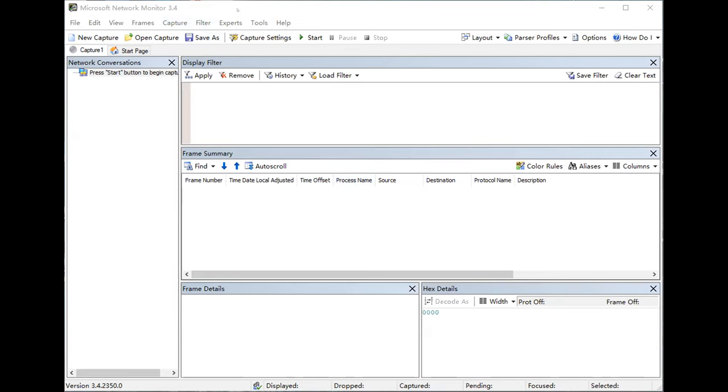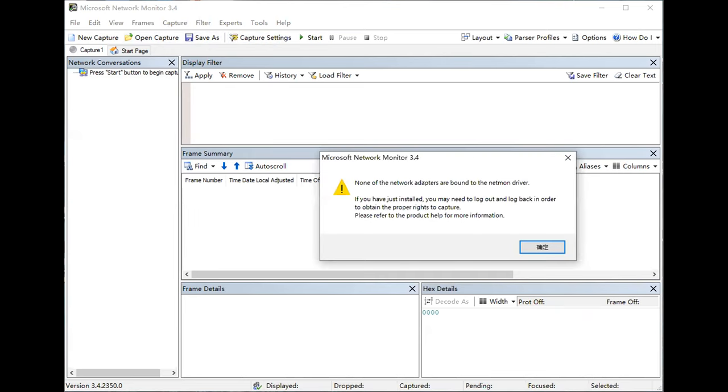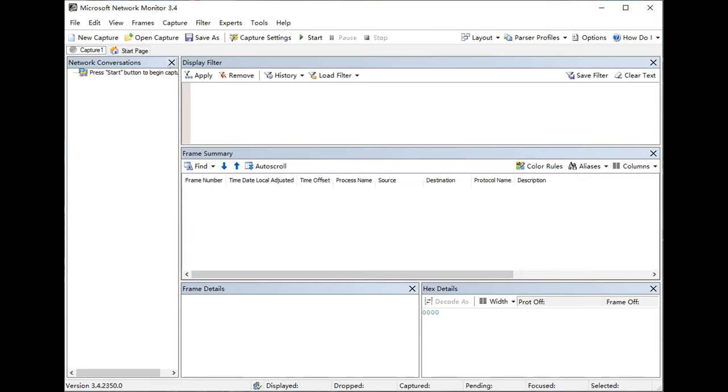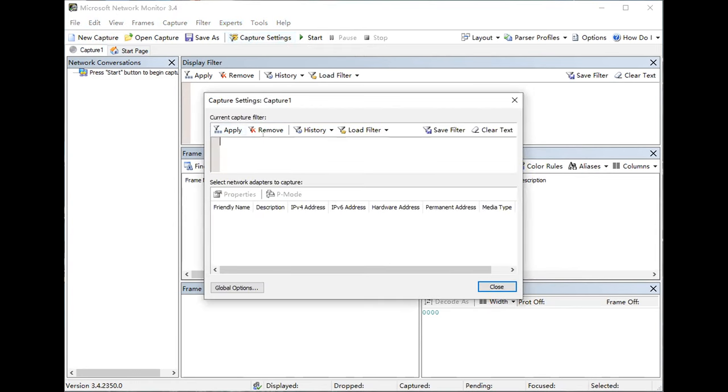So what happens if you press the stop button? None of the NetMon driver. So you don't have the driver. Don't worry, you just press yes. And then, can you see the button on the left hand side of the start? It's capture setting. Capture setting. So where's the start? Yes, left hand side. Okay, I see. There's no option for that.